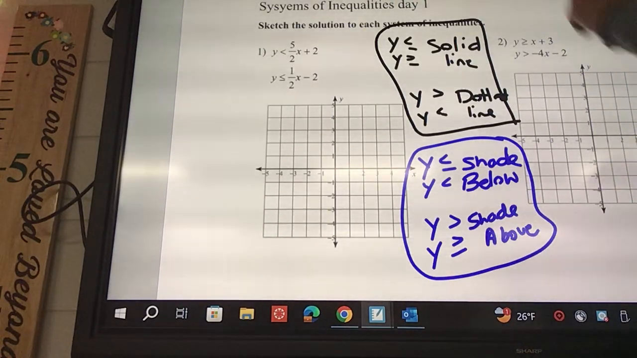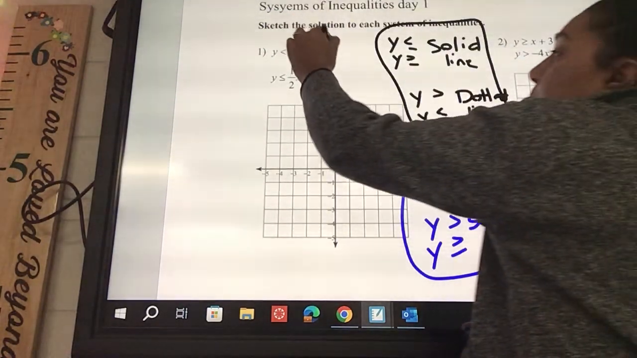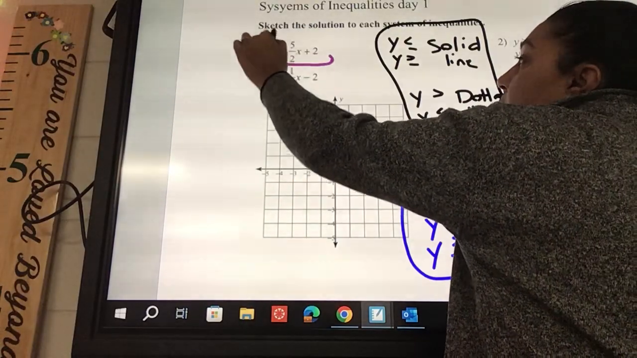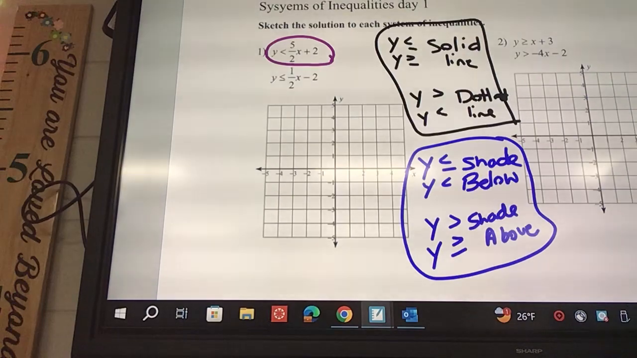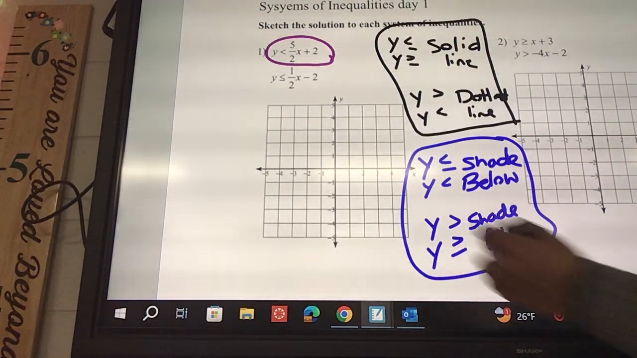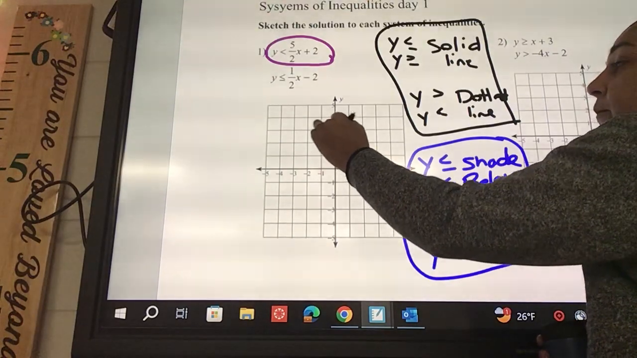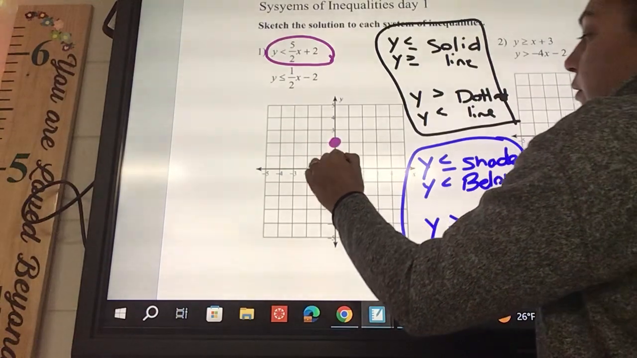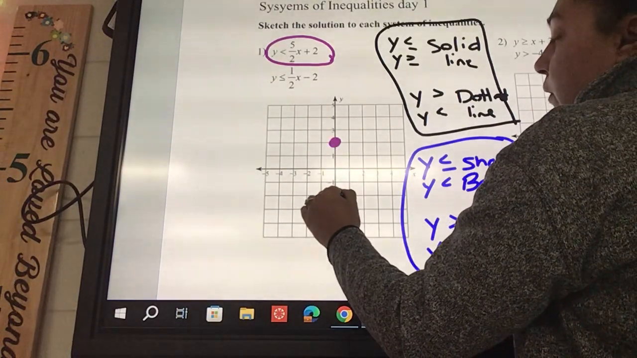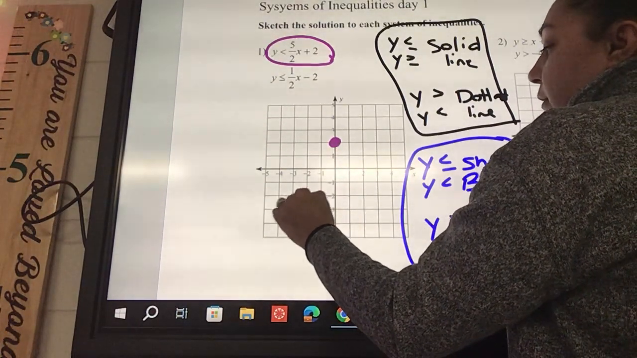Okay, so we're going to start off with this very first one. If you are using a pen today, you need to not get a pencil. Okay, we're going to start off with this one. Where do we start graphing that at? 2. So go to the 2 and make your dot. Okay, what is the slope? 5 over 2. So we're going to go up 5, which I can't, so I got to go down 5. 1, 2, 3, 4, 5. And over 2 to the left, because I need a positive line.